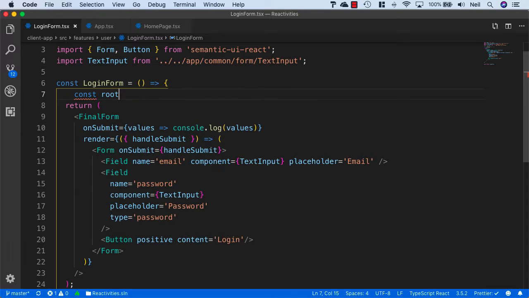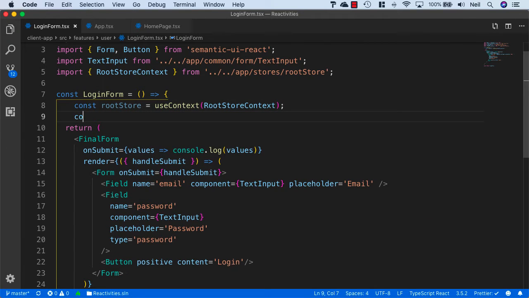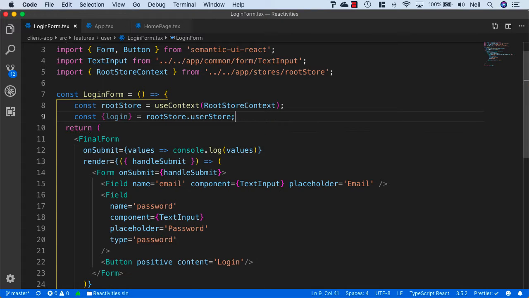And what we'll do is we'll say const rootStore equals useContext. And we'll need to bring in the root store context. And then we'll say const login, and just destructure the login method from the rootStore.userStore. And then what we can do is pass our values to our login method.